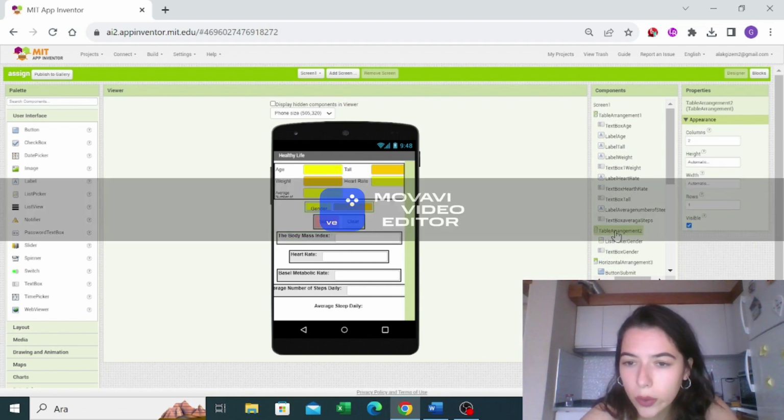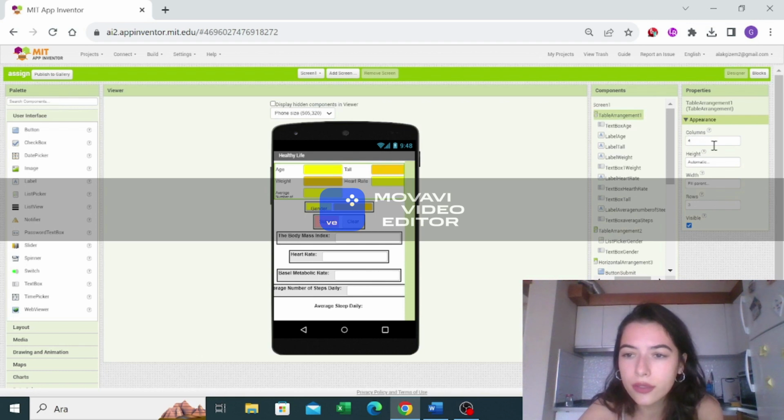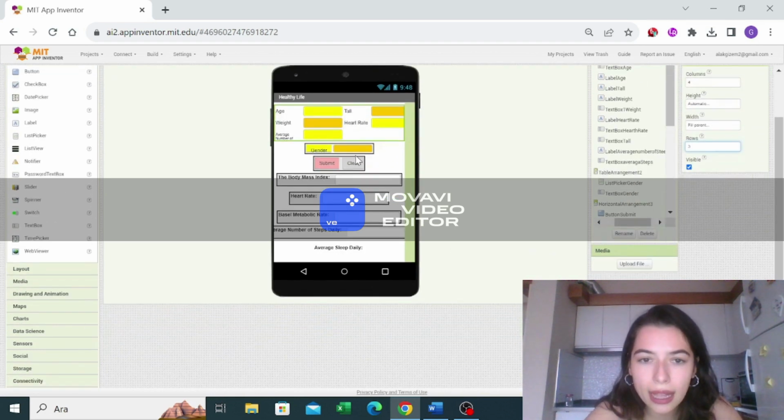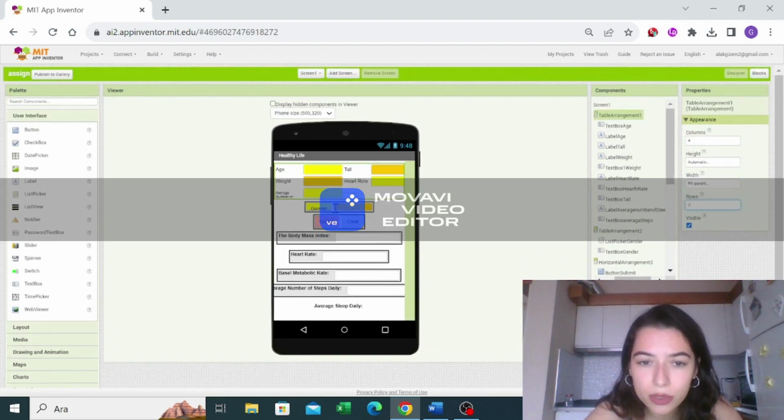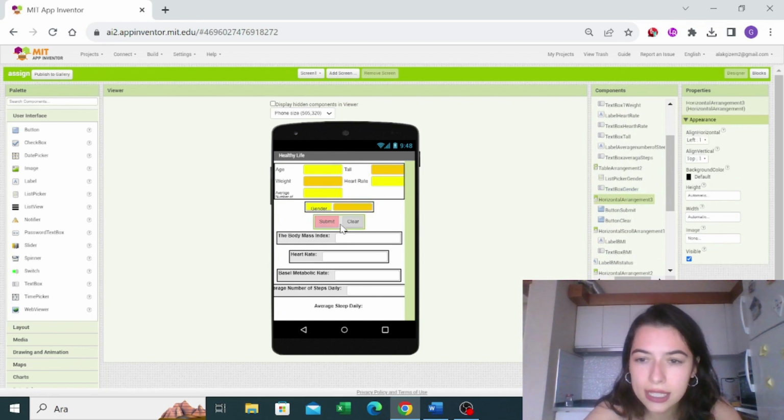Also, I use the table arrangement for this area because it will be more suitable. I changed the columns number to 4 and rows number to 3. And I added the horizontal arrangement for this area.